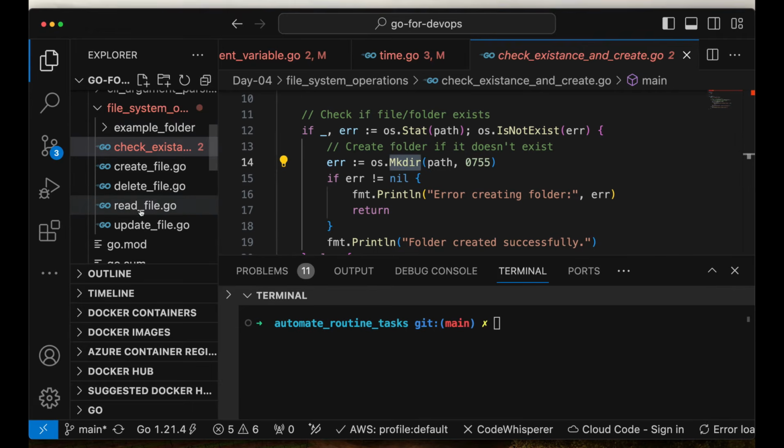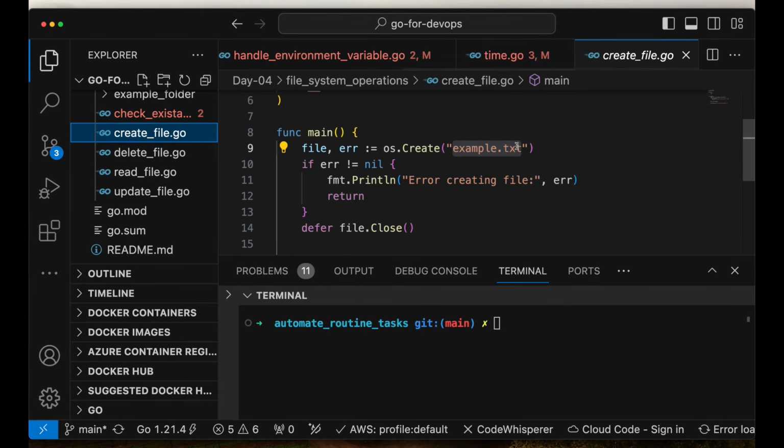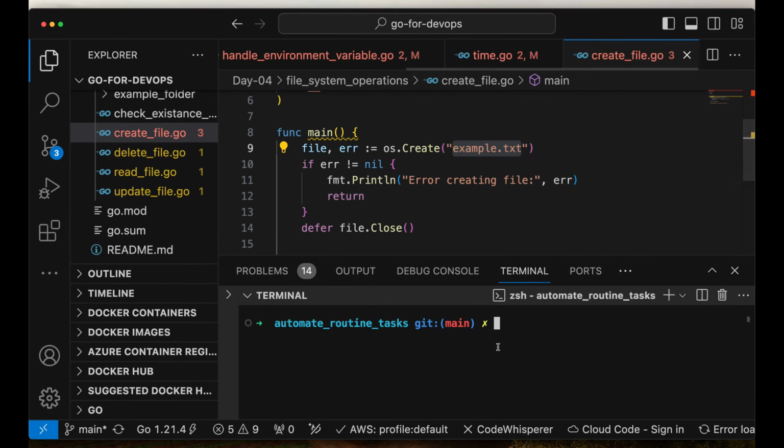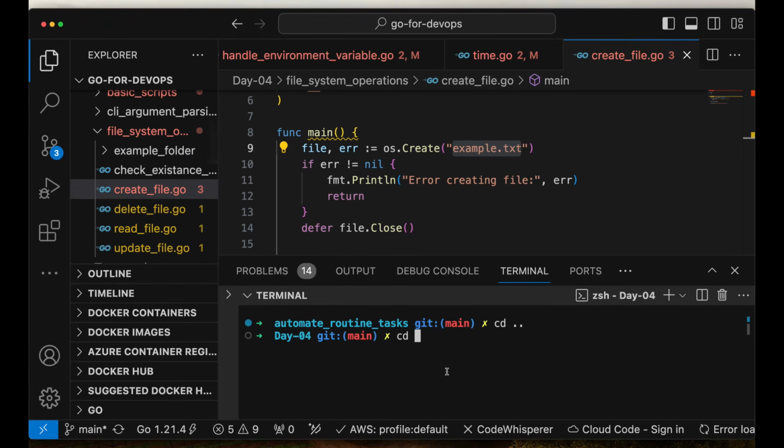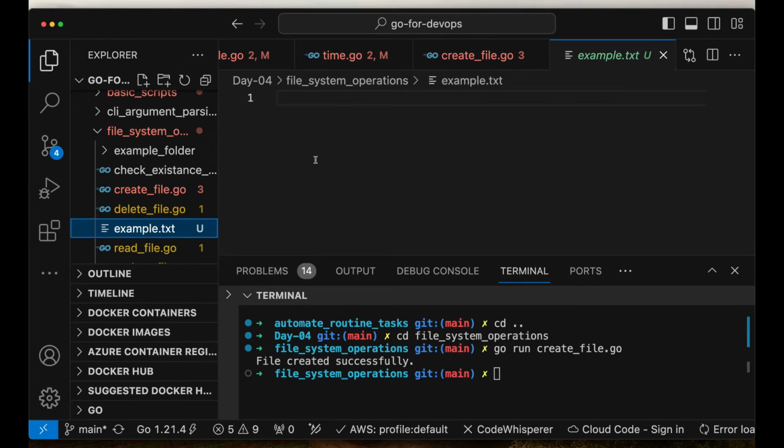Now let me quickly run all this code one by one so that you will have a better understanding. First, let me go to this create file, and see it will create an example.txt file. So let's just run Go. Okay, go to the folder first. cd, then what is the folder name? It is file system operations. Now run create file. After running go run create_file.go, it created the file successfully. You can see the file here, example.txt. Now it's empty, so let me write some random thing.